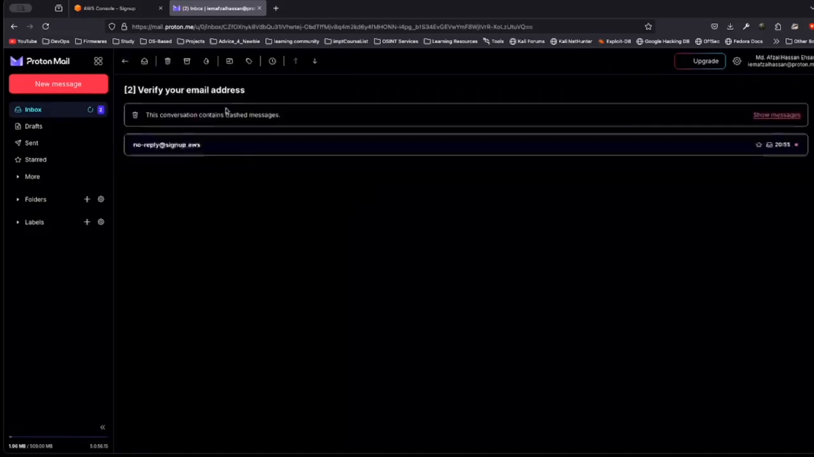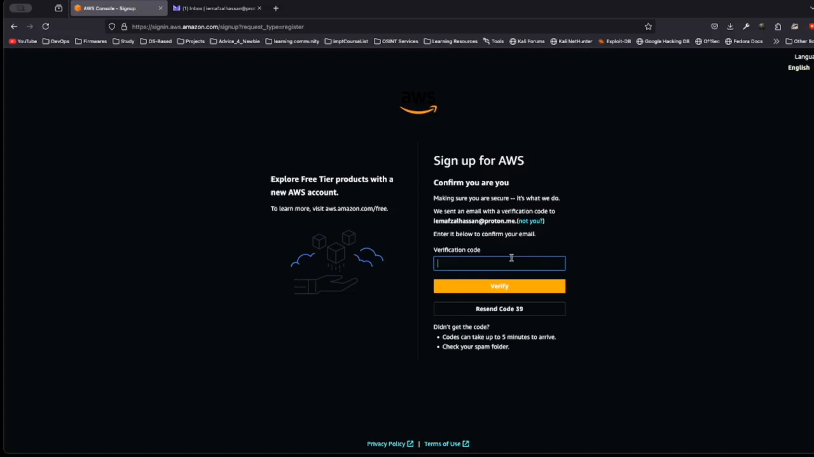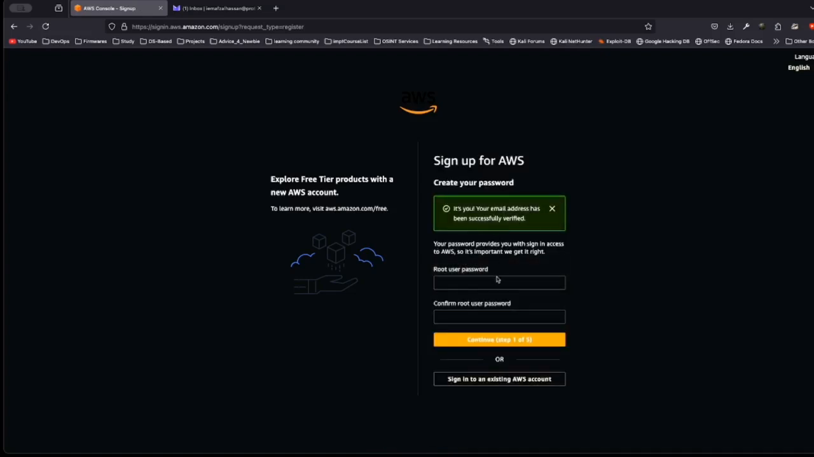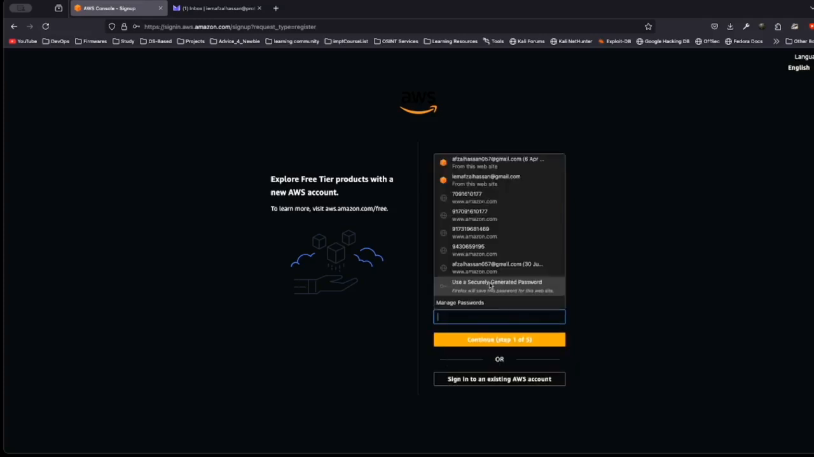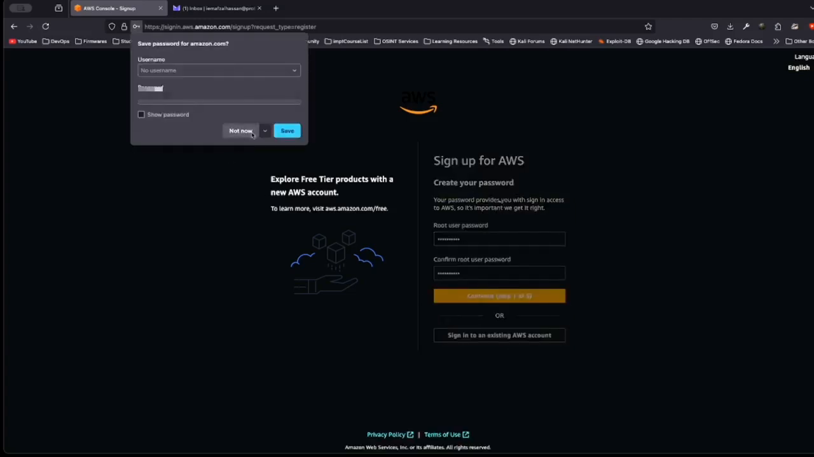Okay, so here is the email. This is the verification code which we have to put over here, and click on verify. Okay, now it is verified. Now it is asking for a password. So let me put the password. Okay, now click on continue. It will redirect you to the second step.